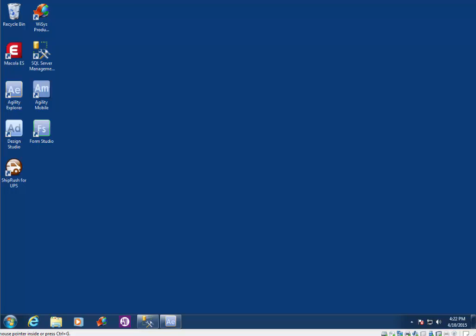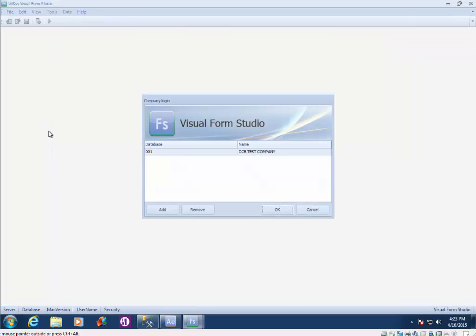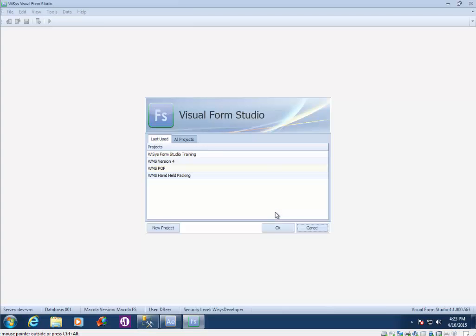Today we are going to create a new form with the bare minimum requirements to do an inventory receipt. We will continue to expand this form to make it more robust over the course of the next several videos. To get started, we're going to launch Form Studio, connect to our database, and then open our project that we created in a previous video.